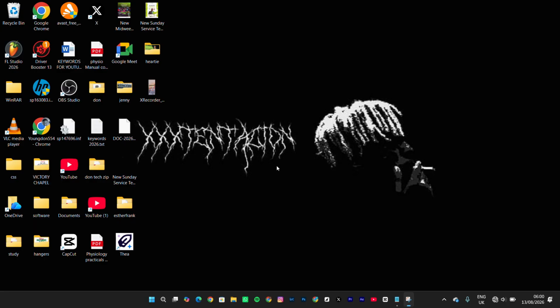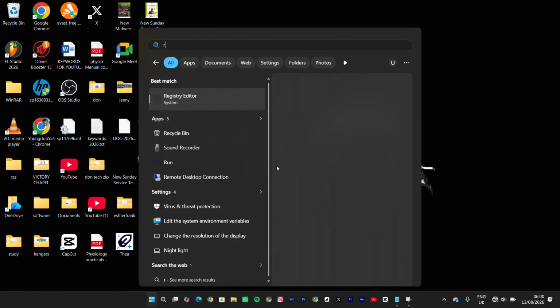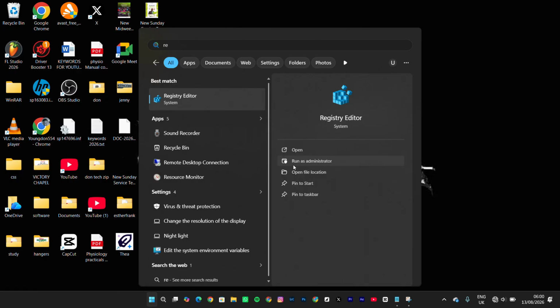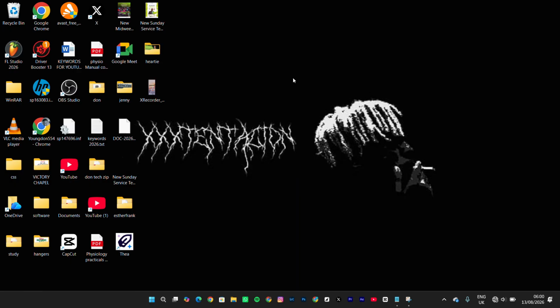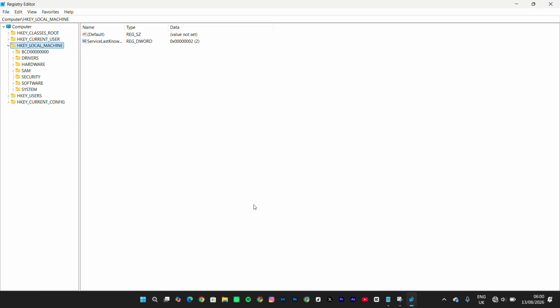So what you have to do here, without wasting much time, is to open your Registry Editor. You run as administrator here. They're going to ask you for this screen, so click on yes. And the next thing for you to do is go over to your HKEY_LOCAL_MACHINE. So from here, expand this, go over to HKEY_LOCAL_MACHINE, go over to Hardware, opening Hardware.